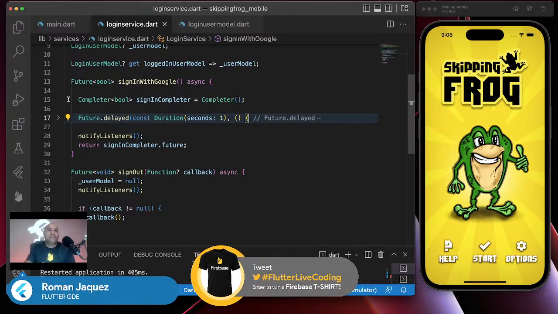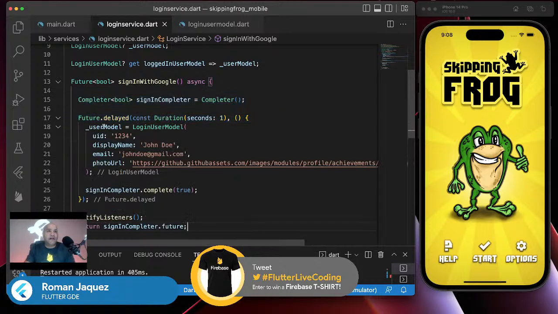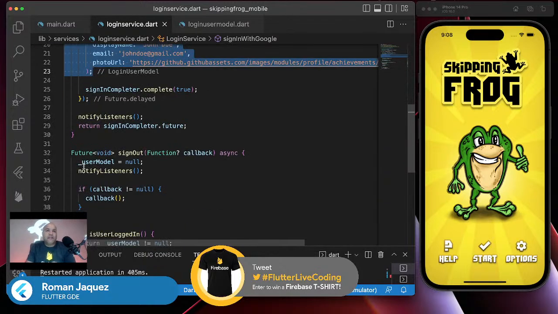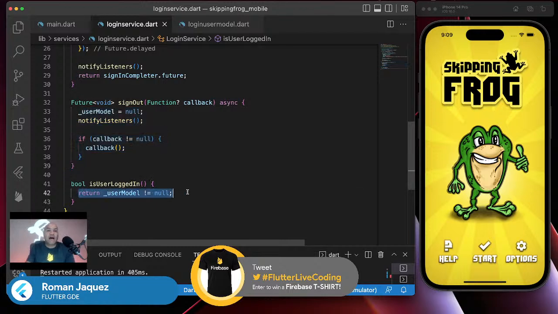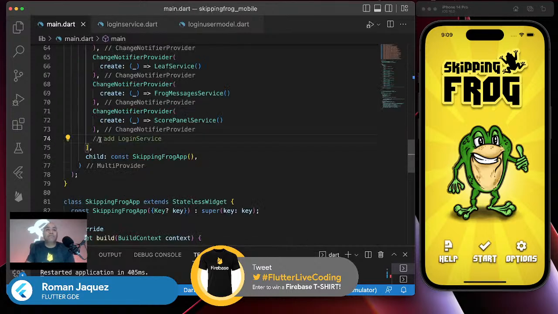But again, we're going to remove all of this because it's just fake. I'm just faking a user model, how the information is going to display. When we come back, we're going to need something for signing out. This is all fake. We're going to replace it, and I'm going to have a flag, like a method, just to check whether the user is logged in or not. Perfect. Let's proceed. So I'm going to add my service right here.